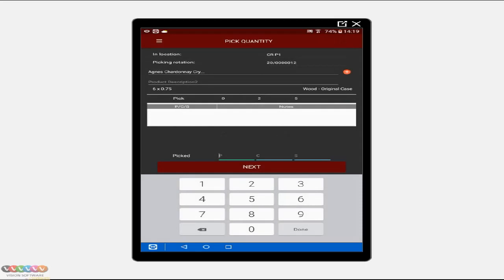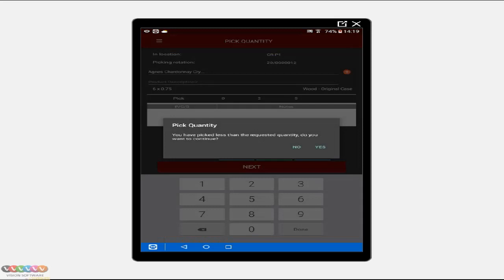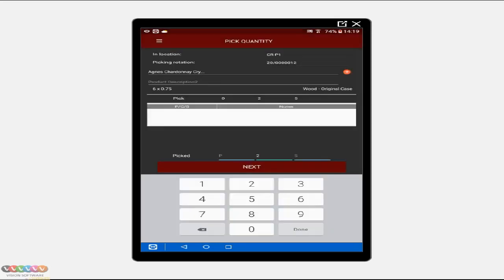Once I'm in this screen, I scan the rotation number and confirm the quantity that I'm going to pick, which is another 2 cases. And you can see here, I've said another 2 cases, but there's actually 2 cases and 5 bottles. And it's now saying, do you want to continue? I'm going to say no, and go back and say, okay, I did pick the correct quantity, 2 and 5.